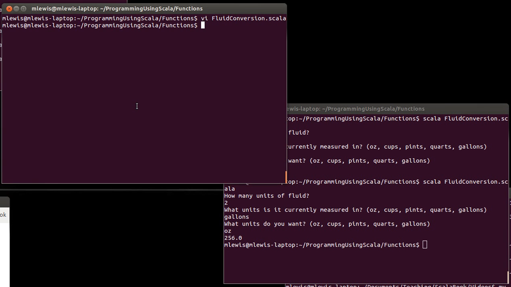So what about the other function that I mentioned? This is the name formatting.